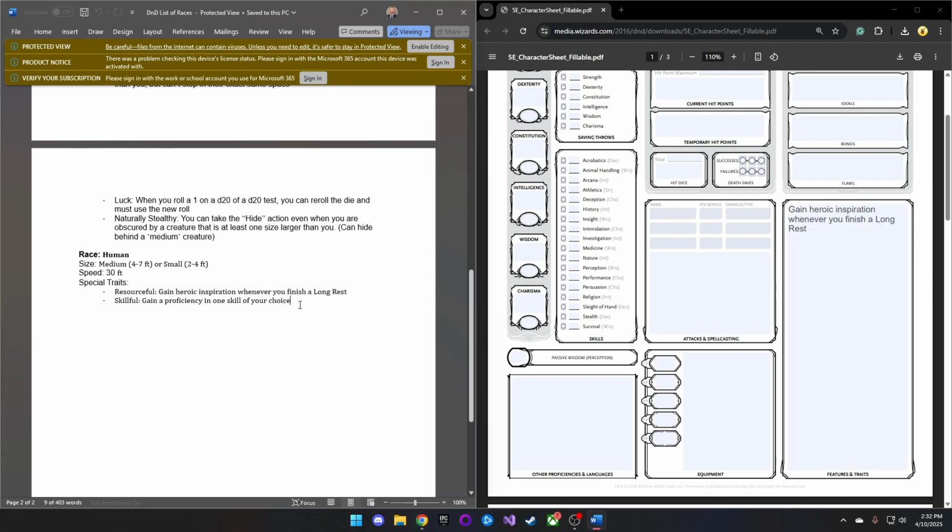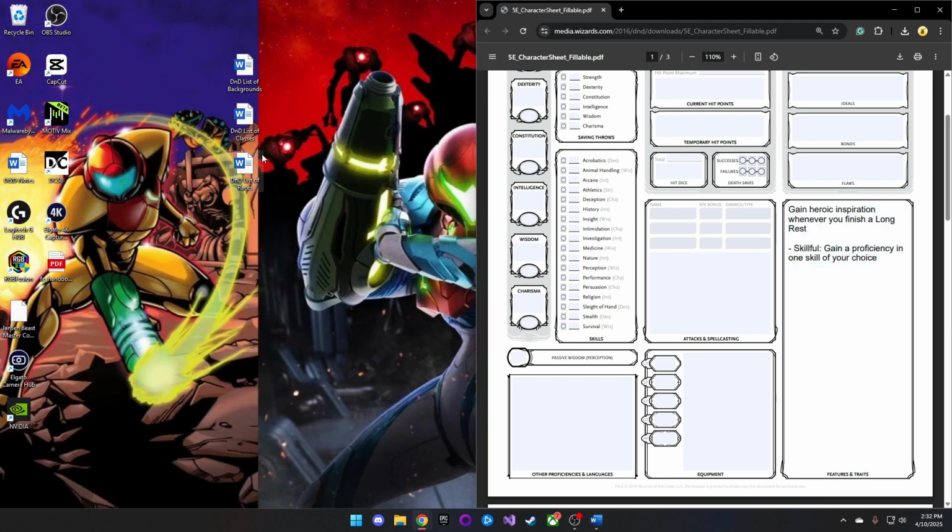You should remember that. And then there's also skillful, which is gain a proficiency in one skill of your choice. This is going to come in later, but I'm also going to put it right here just so that we remember that this is a trait that this character will have. All right, so that is it for the races.